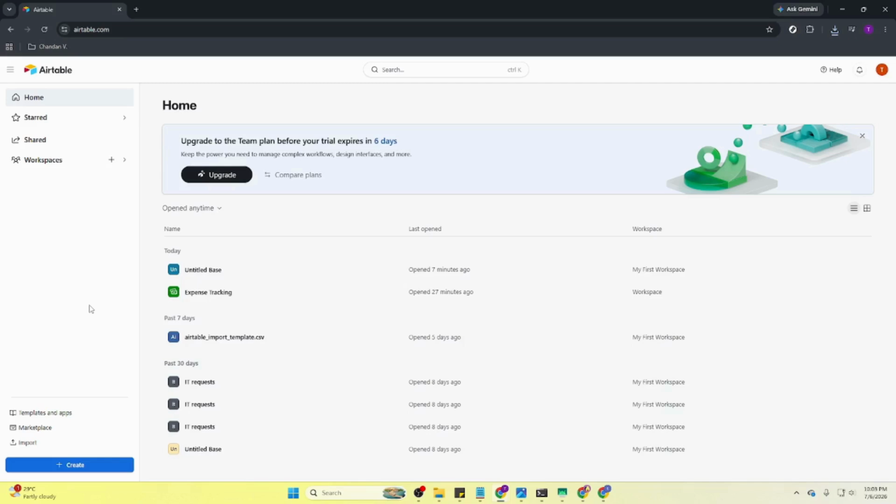Today, I'll walk you through how to create an Airtable base from scratch, even if you're a total beginner or just need a quick refresher. By the end of this guide, you'll know exactly how to set up your own Airtable base so you can efficiently manage your projects. Let's get started.